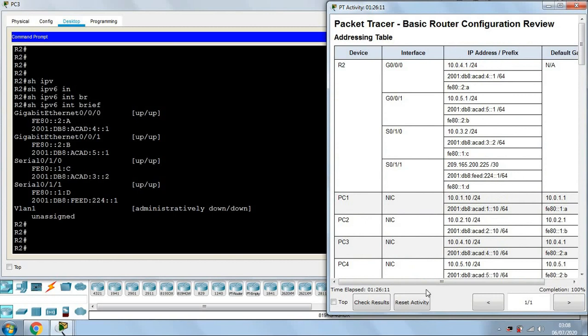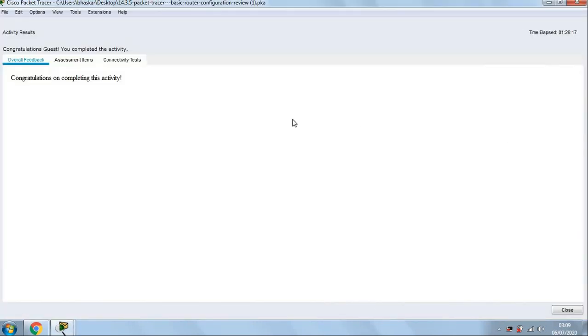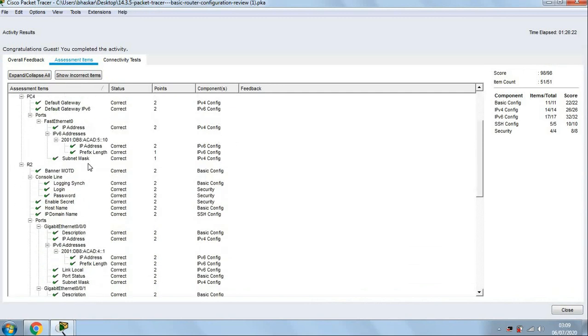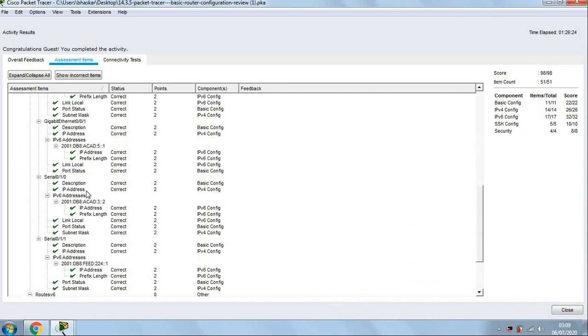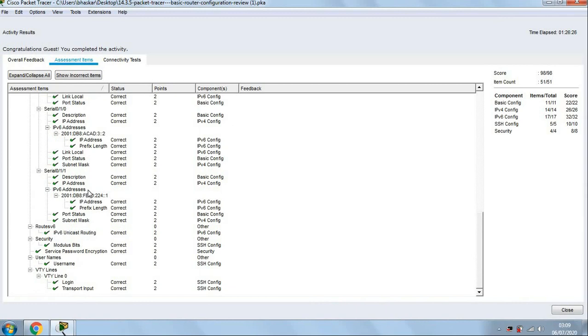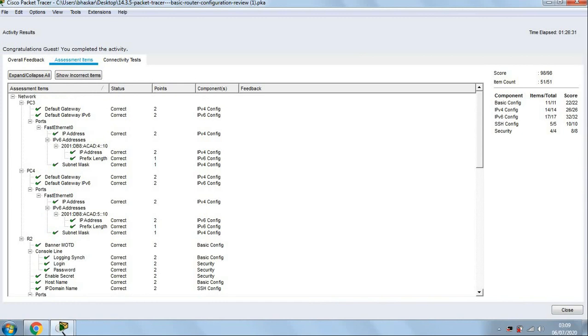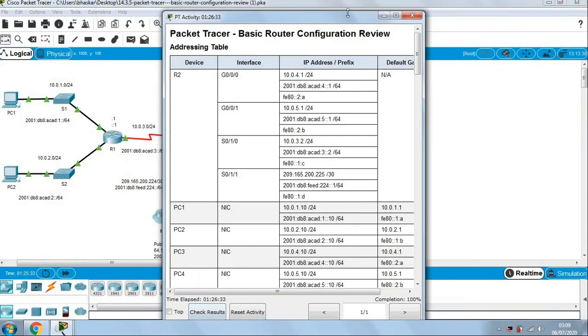After completion of this activity, you must get 100%. If you are unable to get it, click on check results, and just for understanding, click on assessment items. If everything is correct, everything has a tick, which means you get 100%. If you made any mistake, you will see an X mark here. Please reconfigure that one.